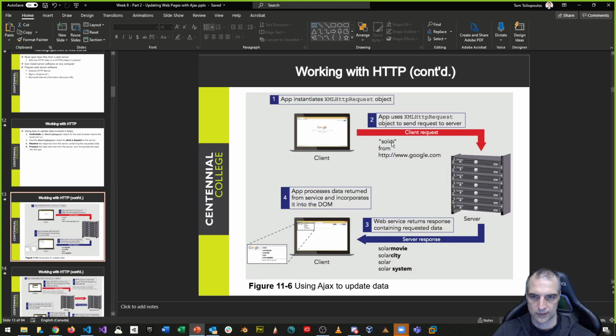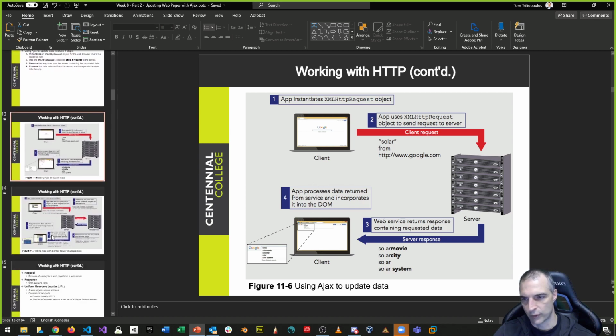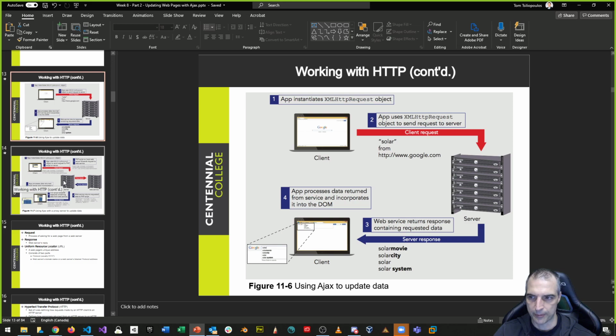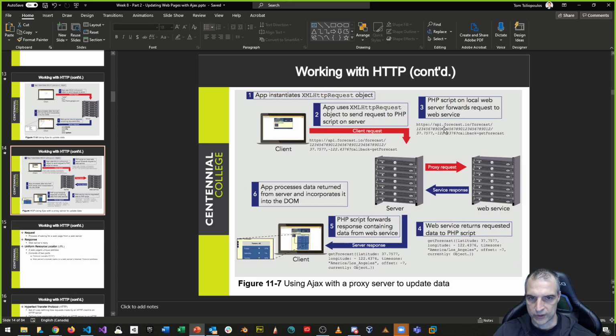And it looks like this. Instantiate an XHR object, send it to the server. The server returns data as JSON data, and then we convert the JSON data back into a string or do whatever we want with it. That's what happens, and there are more details here about how this works.